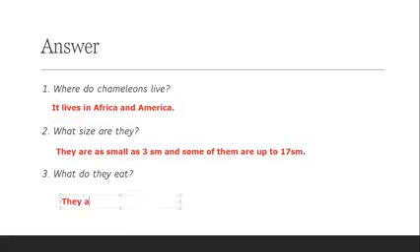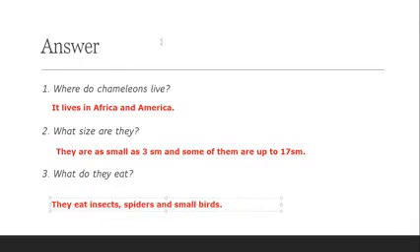Okay, they eat insects, yes, and spiders also, and small birds, yes. If you didn't answer the questions, you can write them by seeing these answers.